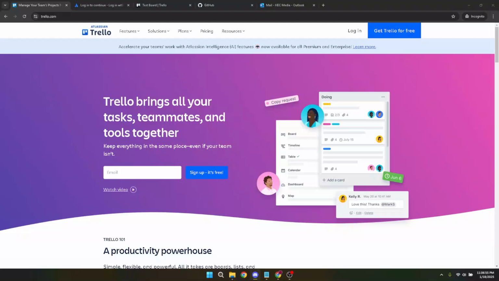In today's video, I'm going to teach you how to rename a board in Trello. Whether you're looking to better organize your projects or simply want to give your board a fresh title that better represents its content, this guide has got you covered. We'll walk through these steps in a straightforward and easy way, so let's dive right in.